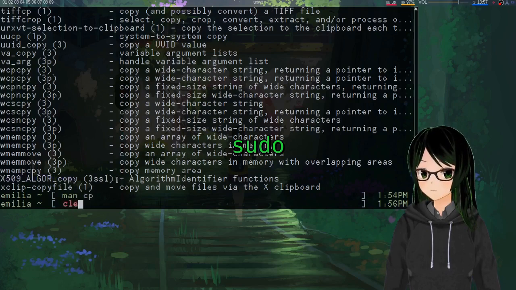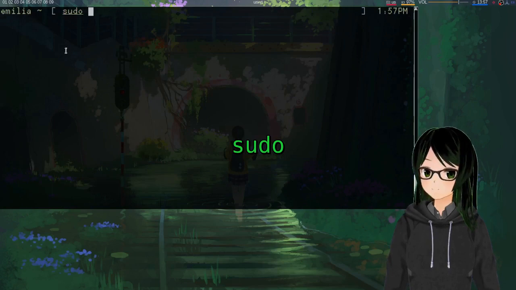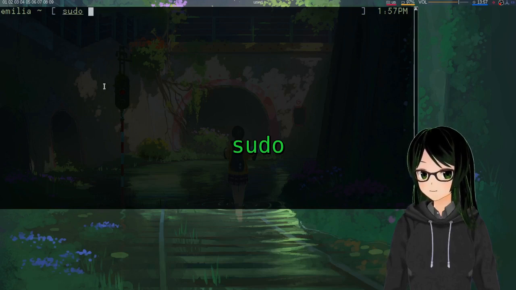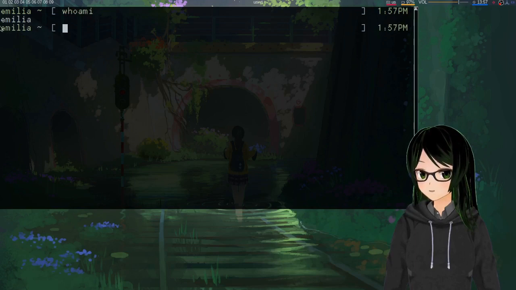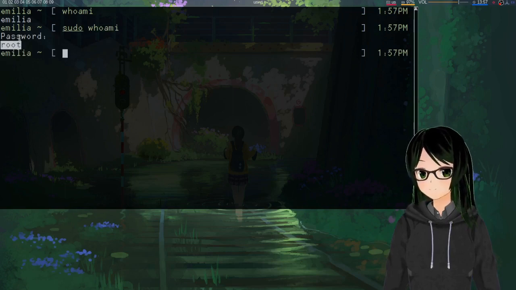Actually, I'm just gonna clear the screen, just get rid of distractions. So yeah, sudo says whatever comes after this, run it as root. So like, if I do whoami, you can see that's my username. Now if I do sudo whoami, and then put in my password, then you can see that it's running as root.